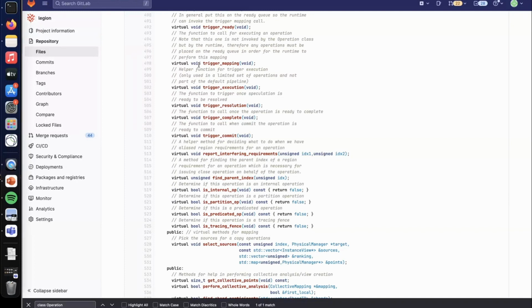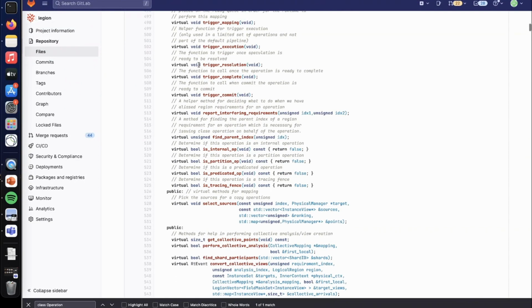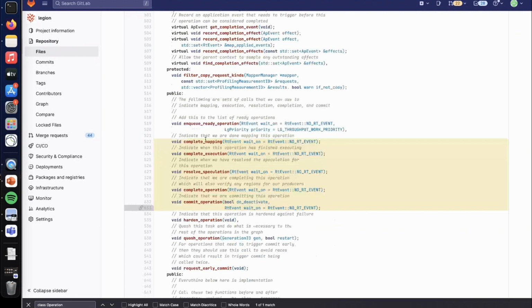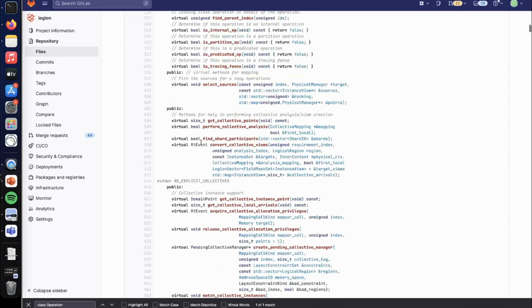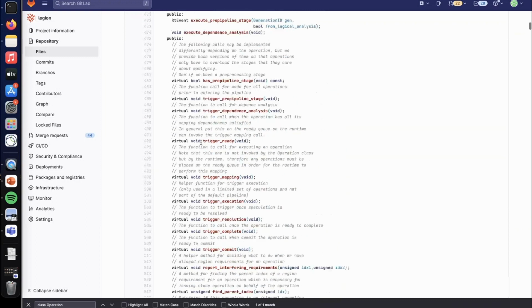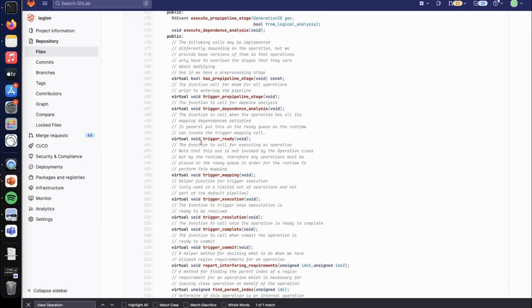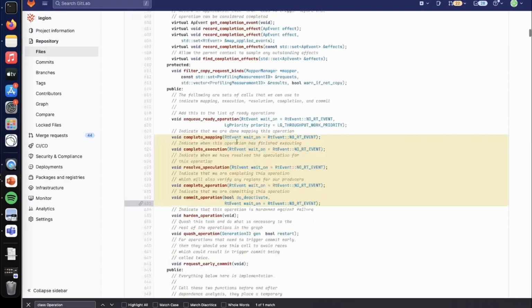Just because you've returned from trigger mapping doesn't mean that the mapping stage is immediately over. It's not over until you do the callback into the complete mapping API call, right? Only once you've done that will that stage of the operation actually be finished. And so you can kick off your continuations. Those continuations can go off and do other stuff, right? And then once your continuations are done, they can further invoke the continuation of calling complete mapping. And once you've done that, then you'll actually finish the mapping stage, right?